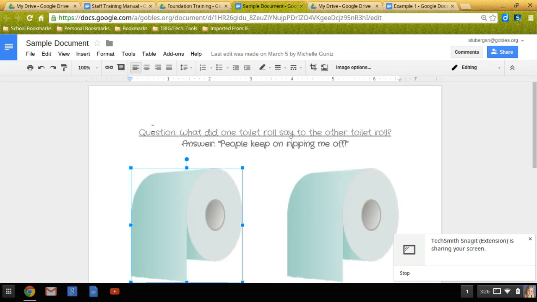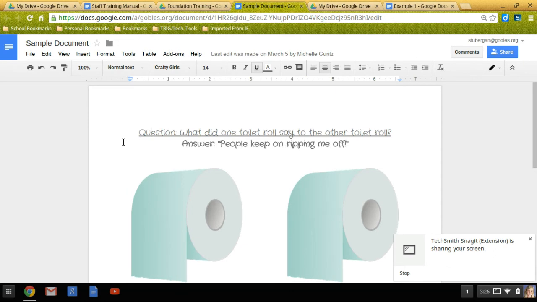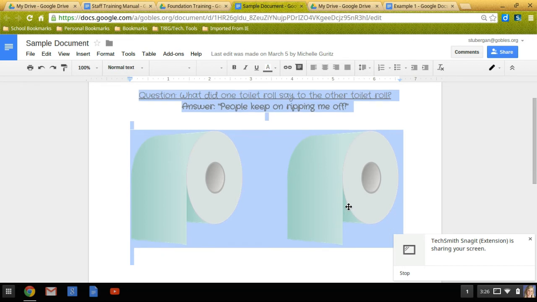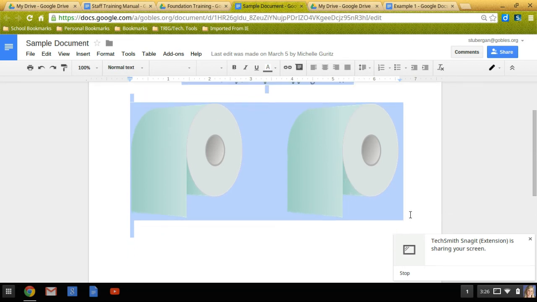To select an item all at once, you can do this by putting your mouse at the beginning of the text, hold your mouse down, drag to the end of the document so everything is selected. Just like that, and it will be highlighted blue when it is all selected.